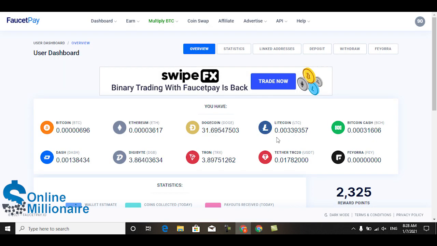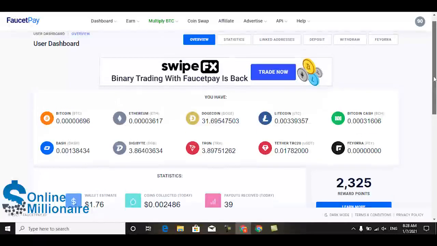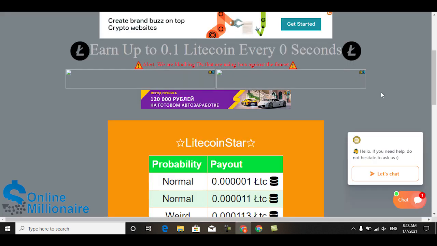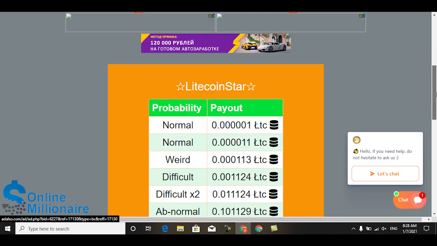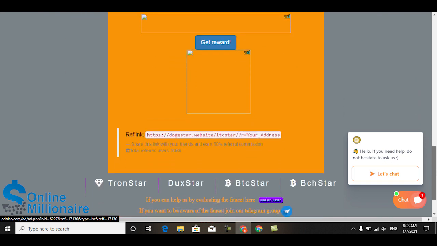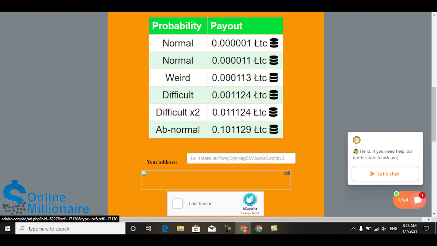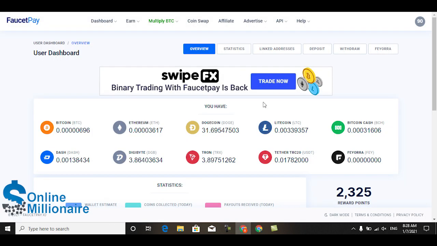Okay, let's go. If you have a FaucetPay account, you can claim your faucet. If you don't have a FaucetPay account, the link is in the description. This is the Litecoin. You can earn up to this much Litecoin every 0 seconds. This website is one of the best websites, and you can claim unlimited without a timer. Okay, go to your deposit to copy your Litecoin wallet address.